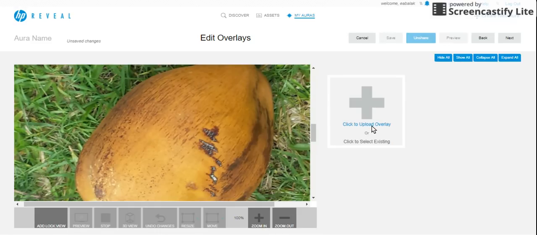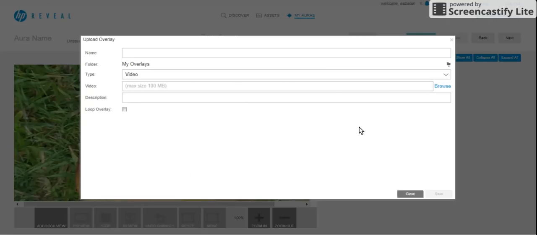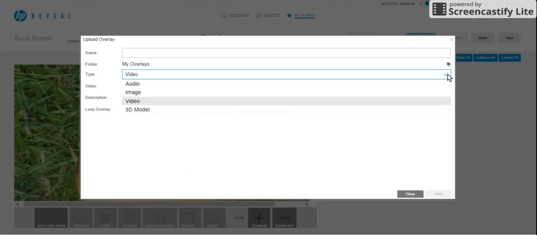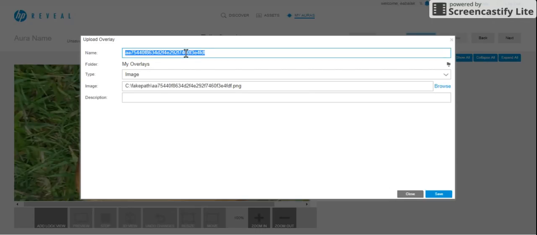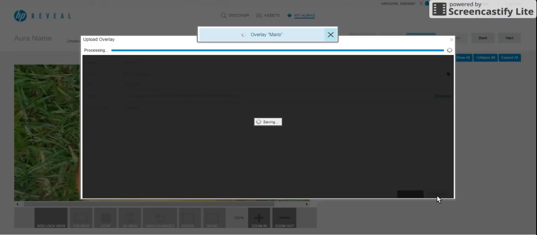Okay, to add AR overlay, you first want to click to upload overlay. Again, you can upload a video, you can upload an image, an audio, a 3D model. So for now, let's upload an image. Again, you browse. Let's pull up Mario here as an example. You can give it a name, as well as a description. Save it.